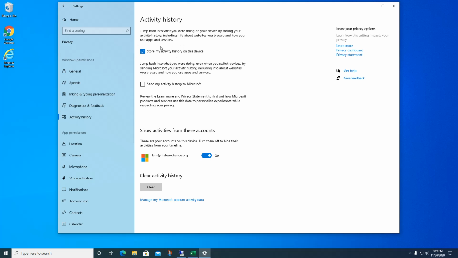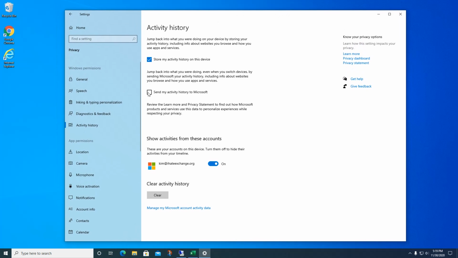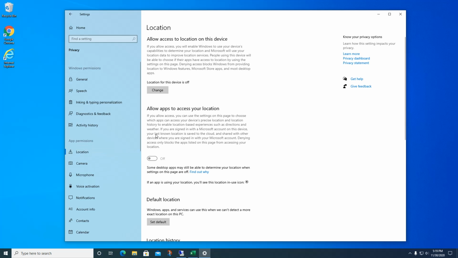So activity history. This lets you step back in time and grab files. I turn it on. I don't send the activity history, but I like to have it on. Okay, and then we go to location.